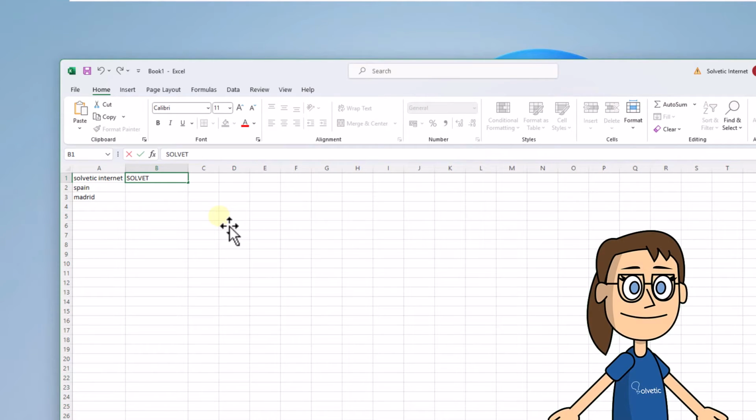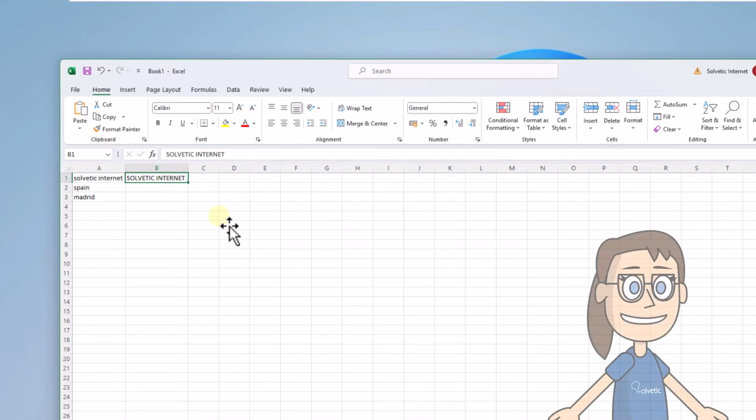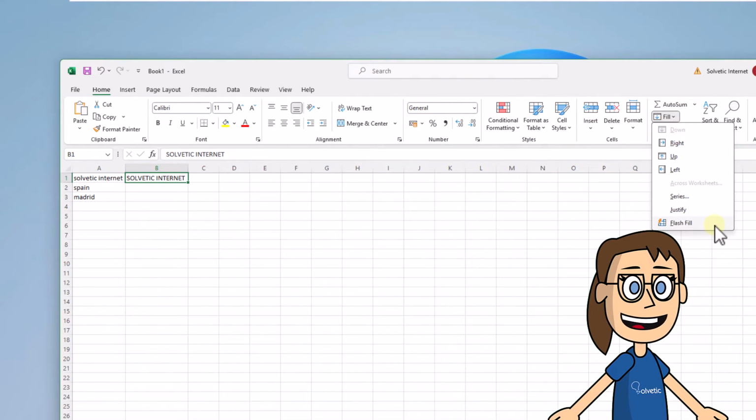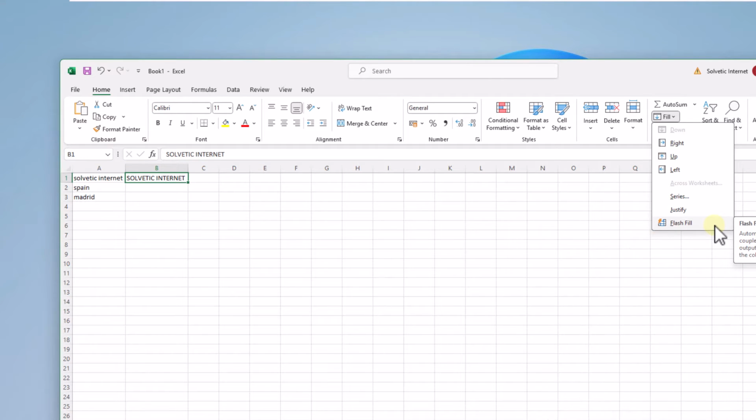Another option that Solvetic offers you is to directly write the text in capital letters in a cell. After that, in the editing group, you are going to click on Fill and then click on Flash Fill. Automatically, all cells will be in uppercase.